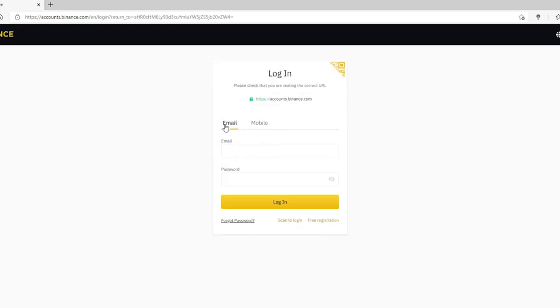You can log into your account with your email and even with your phone number. It depends on how you registered for Binance in the first place. Since I used my email to register for my account, let me click on the email tab. If you use the mobile option, then you can click on the mobile tab and enter your phone number and then your password for your Binance account and click on Login.